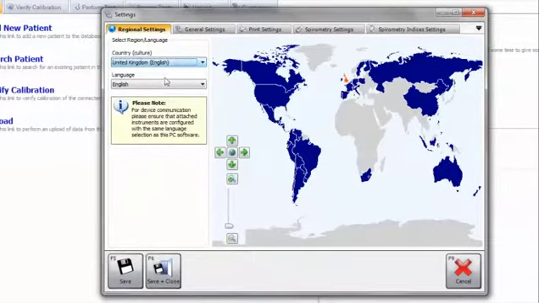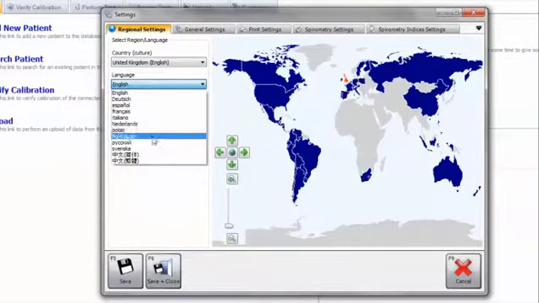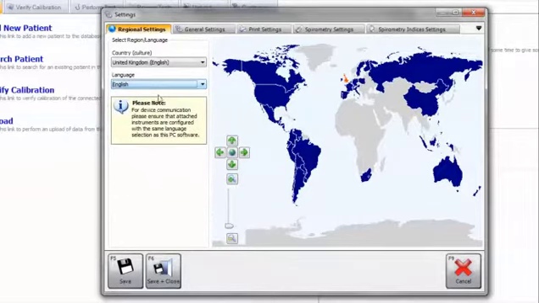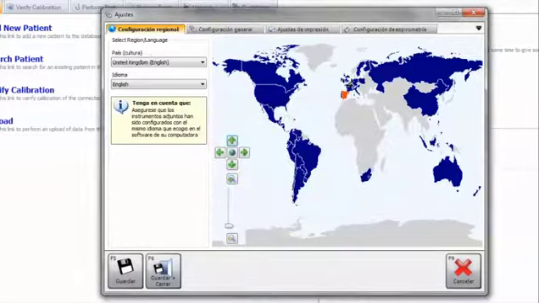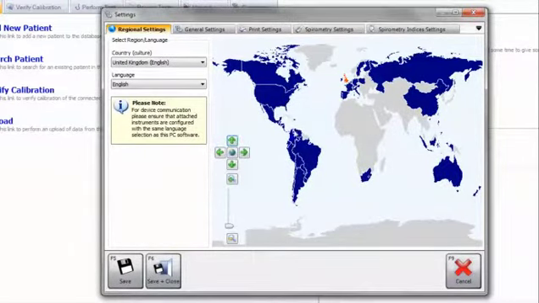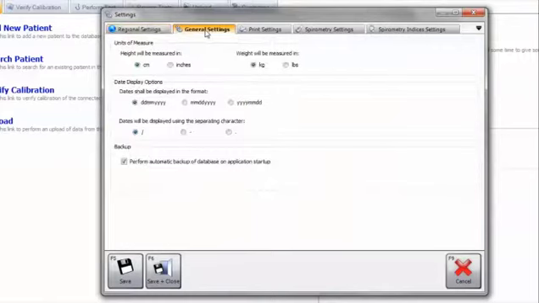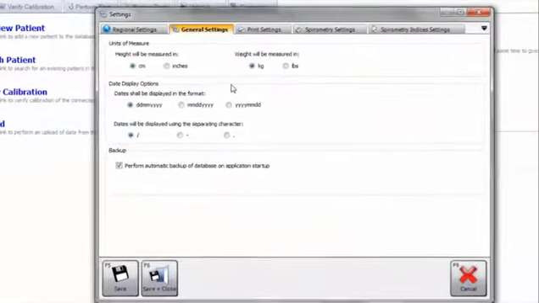By selecting a specific country from the list, the software will automatically default to the language, date, and time format and height and weight units typical for your country. You can select the defaulted country-specific requirements by clicking on a country in the map. However, any of these, along with the language, can be customized and changed according to your own personal preferences.